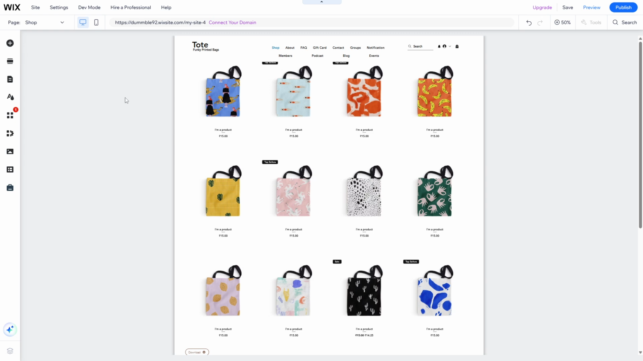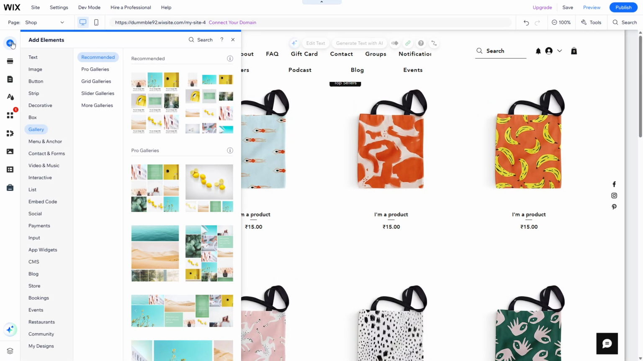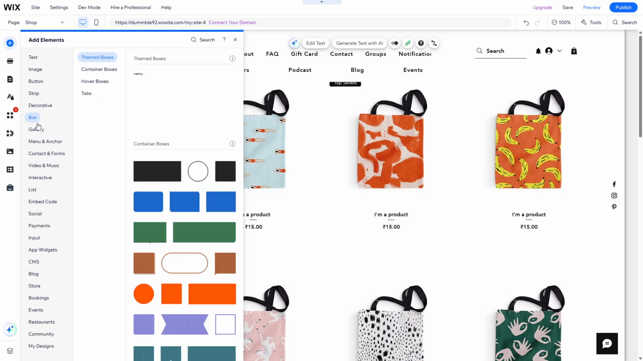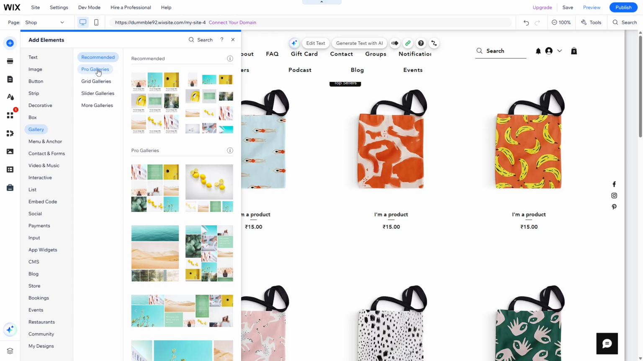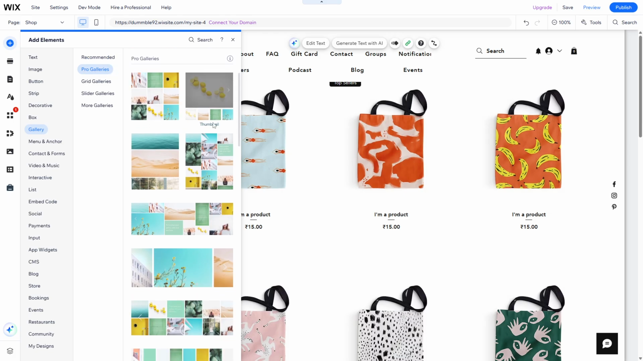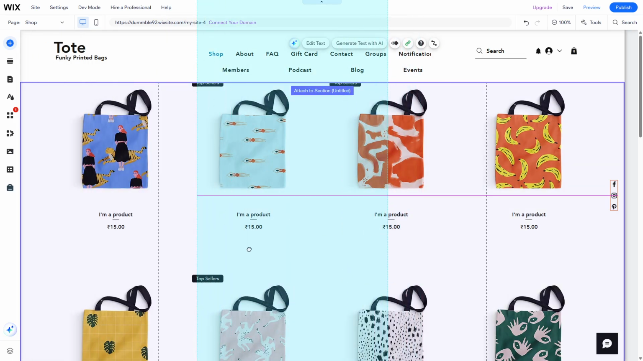Once you're in the Wix editor, you'll see the Add Elements button on your screen, conveniently represented by the plus icon. Click on that, and a world of possibilities unfolds for you. Scroll down until you spot Gallery, and from there, select one of the layouts available under Pro Galleries. Depending on your site's theme, Pinterest-style grids or carousel layouts are available to choose from. To place the gallery onto your page, simply drag it to the desired location.